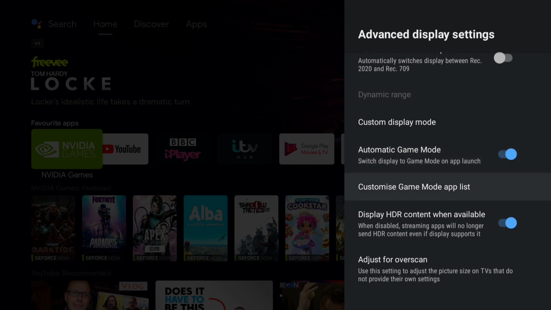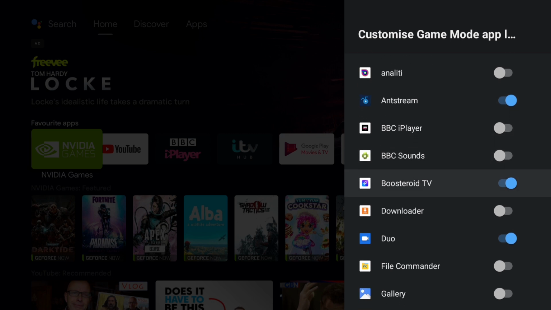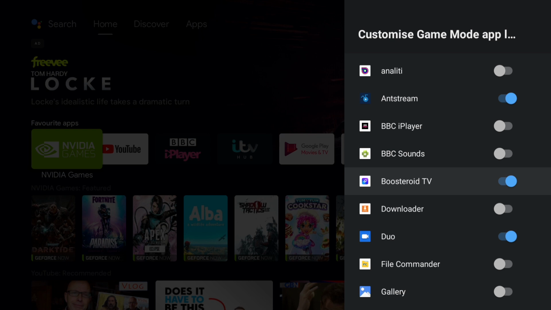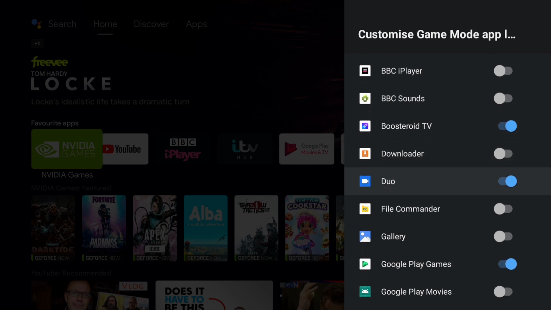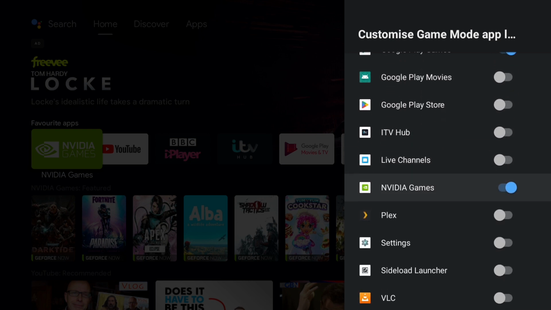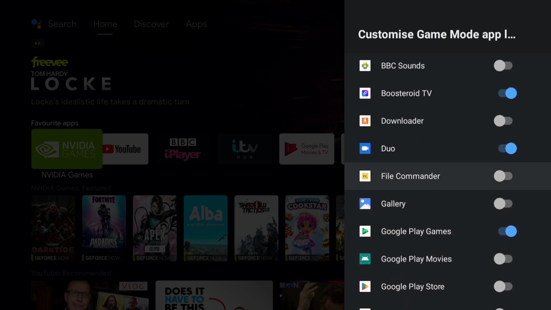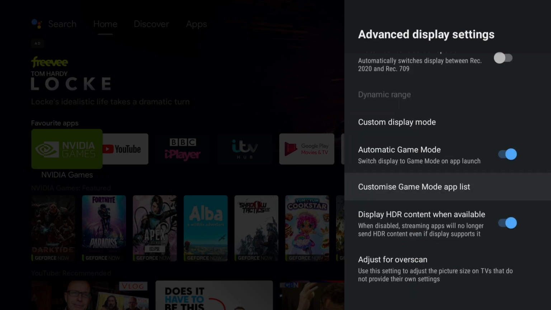So that's what automatic game mode is. Customized game mode app list. So you can go into there and you can actually choose which apps it will select game mode. As you can see, they've got AntStream, which is a retro gaming app, and then Boosteroid TV, which is another streaming app, and Duo, which is Google Duo, and then you've got Google Play Games and Nvidia Games, which will be GeForce. But you can choose any of the others as well if you want to have the game mode automatically selected.